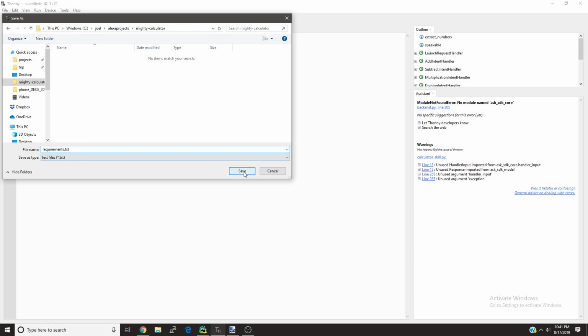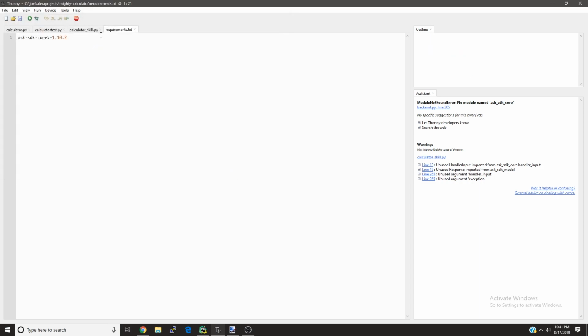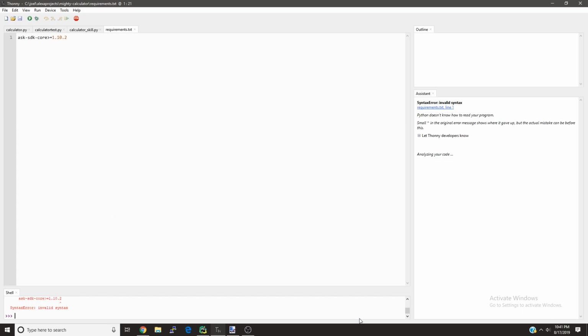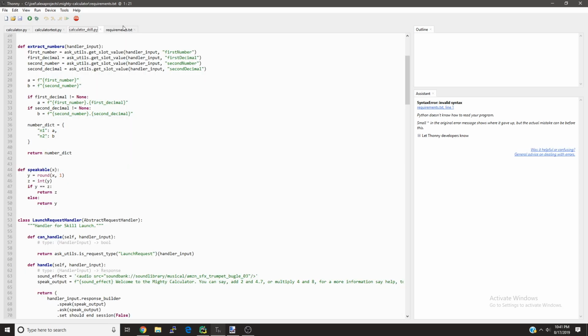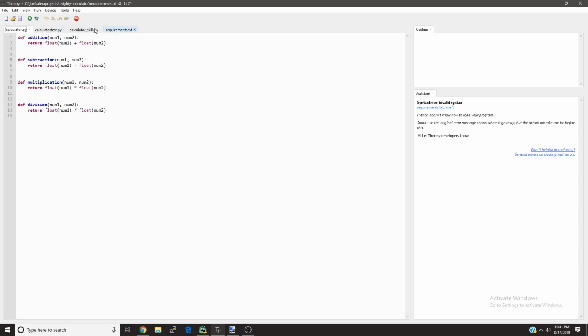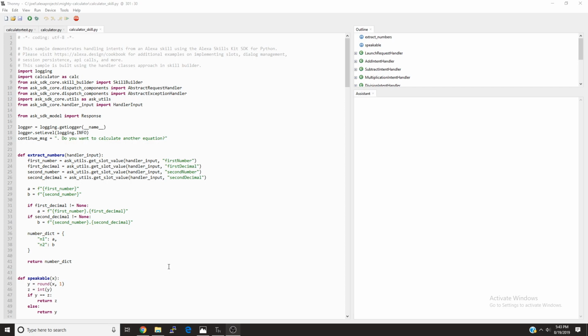Okay, now once you've done that, you have your requirements, your calculator skill, your test, and calculator. So now we're gonna run our pip install so it can install all the packages we need. Okay, now we're gonna zip the file so we can upload it to our Lambda.